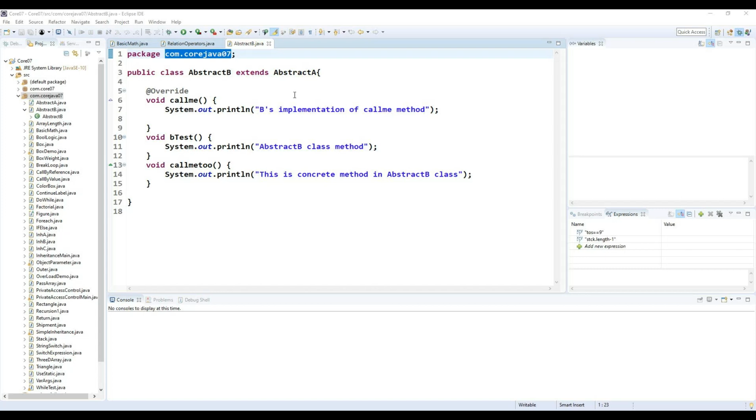So how do we create one? Package creation is very simple. We write the package keyword followed by the name of the package, like com.core Java 07. Not only this, you can come up with any other name. For example, if you write another package name, something like my package, you can modify it like this. Right now I'm using a different package name, and it is not giving me an error. Whenever you create any class, you can use different information.